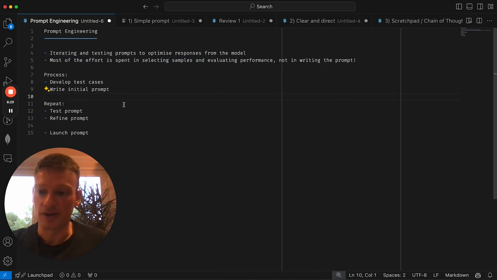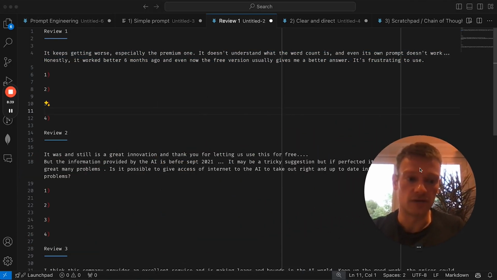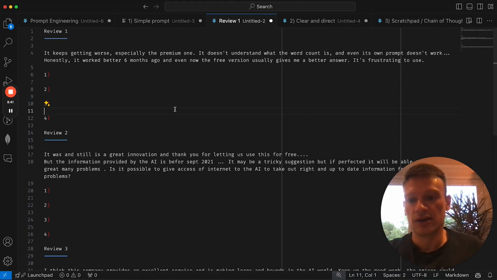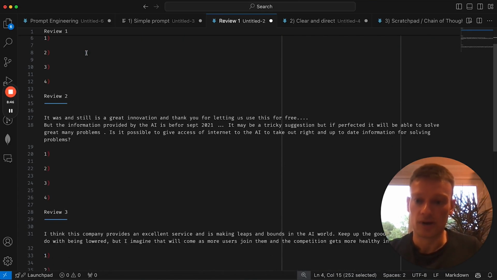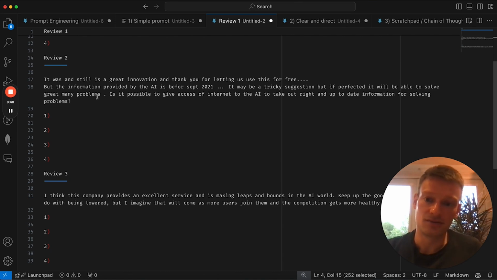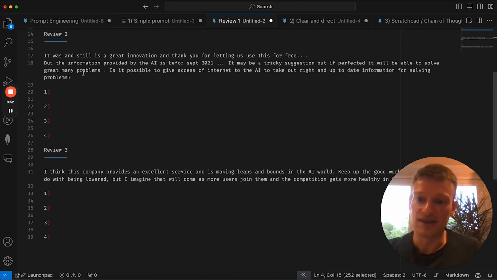Okay, so in terms of test case selection, what you want to do is try and sample from real data. So in the case of this review of ChatGPT, we have a really bad one, a highly negative one. We have a kind of meh one. This is okay. It's not too bad, but here are some problems with it.